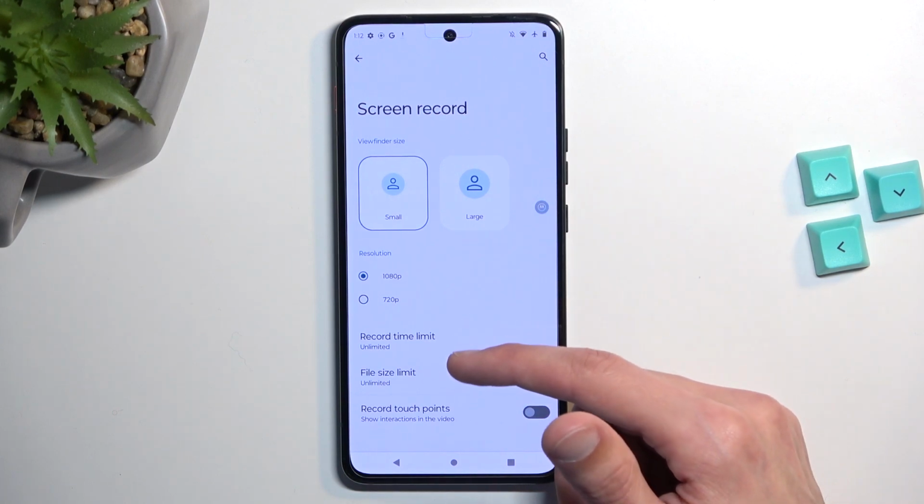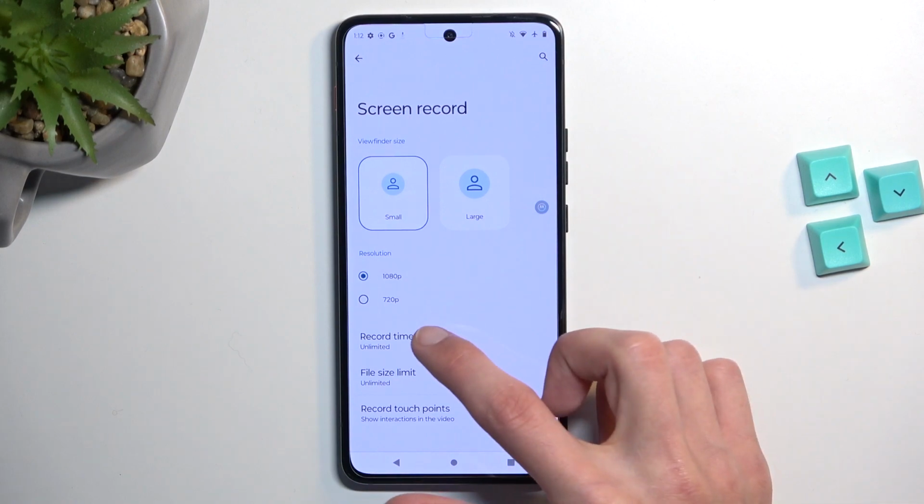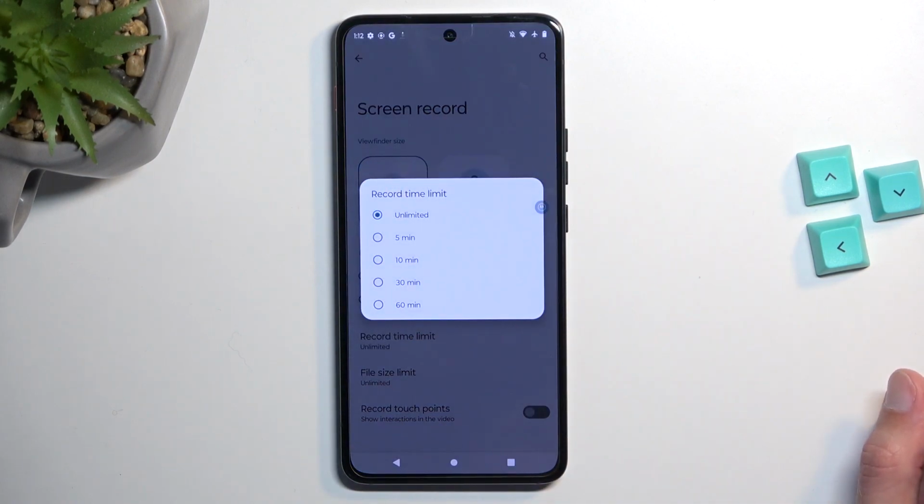So yeah. Now moving below that, we have record time limit. So by default set to unlimited, but you can change it to be something like, for instance, half an hour if you want to.